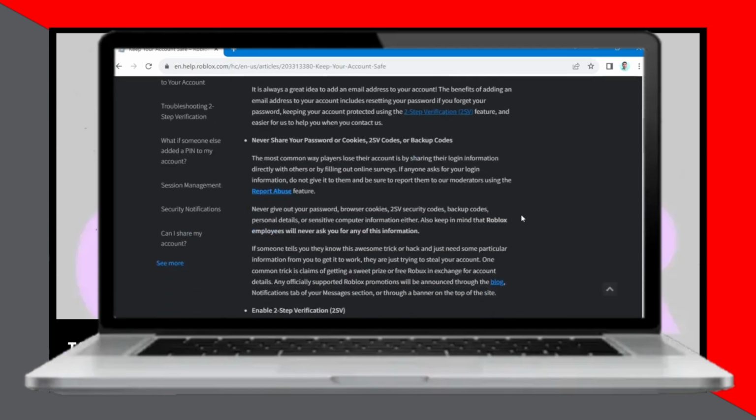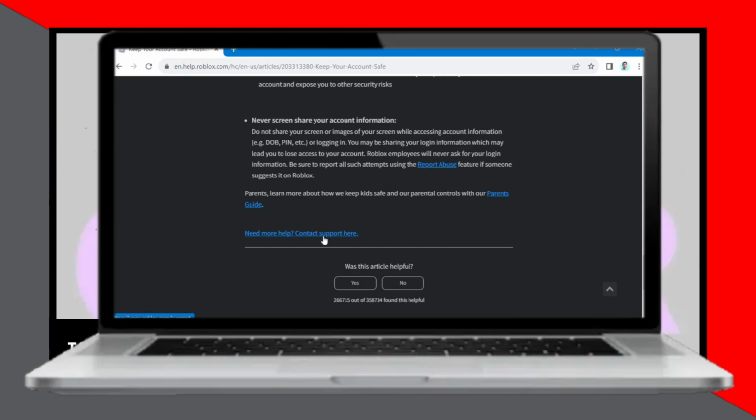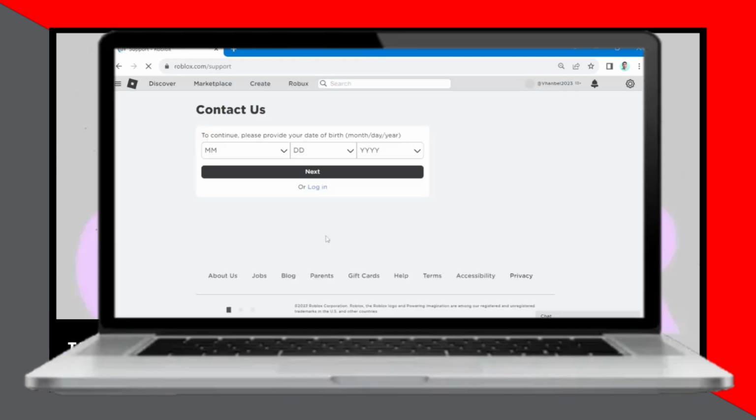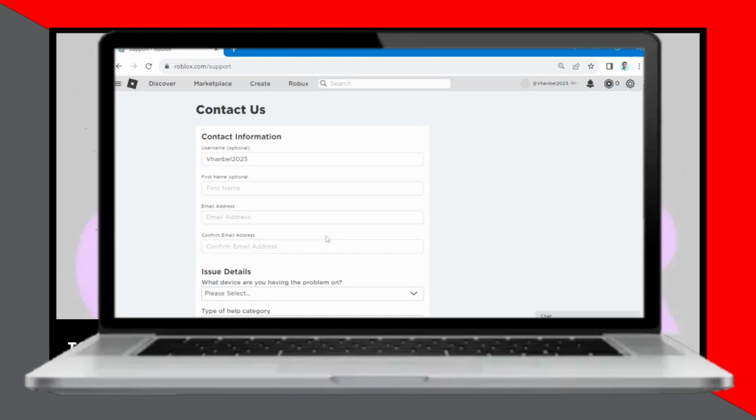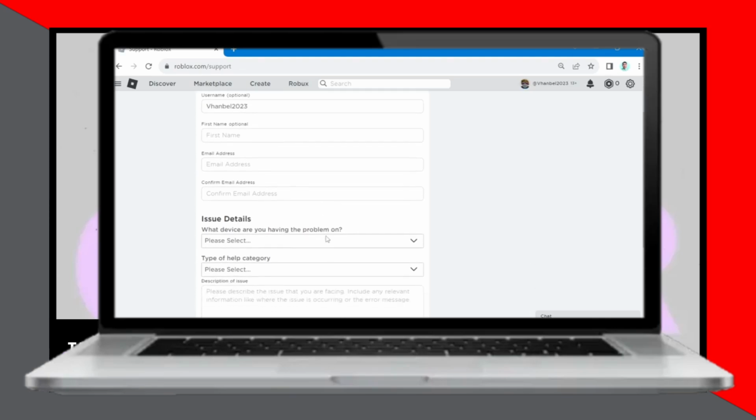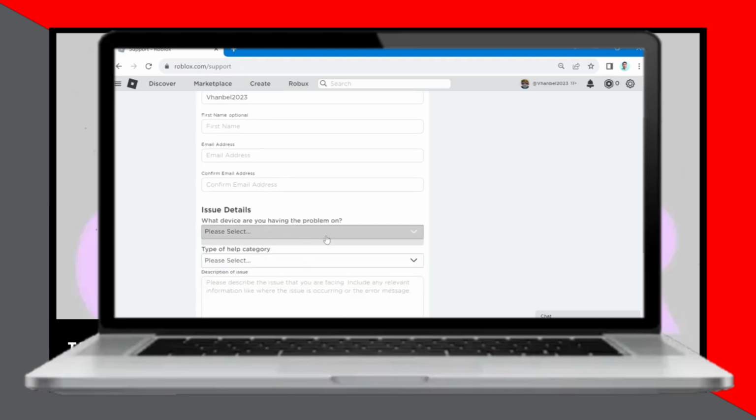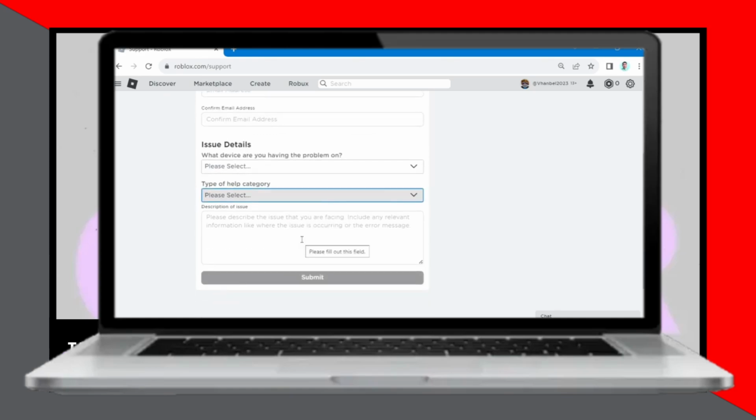Fill out all the required fields, including your username, first name, email address, confirm email address, and describe the issue you're facing with the add phone number option missing. Once you've provided all the details, submit the form. That's it. That's how you can fix the add phone number option missing in Roblox.